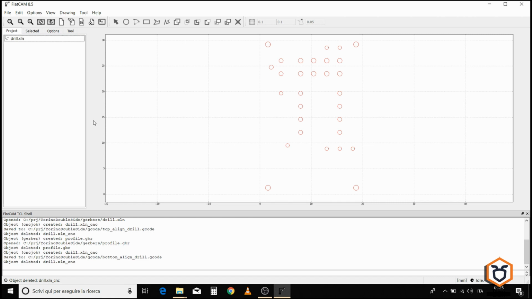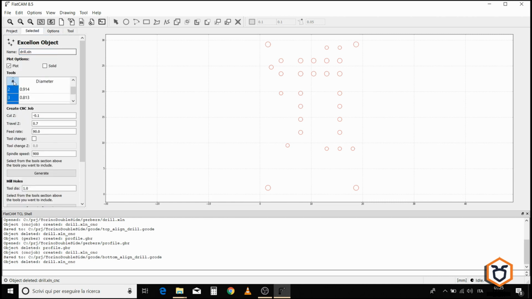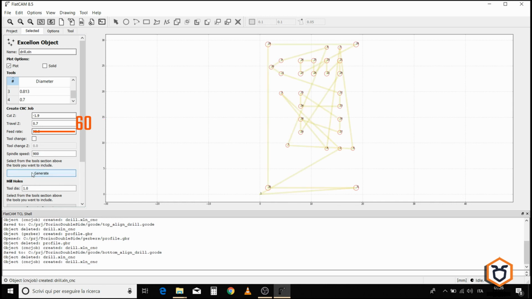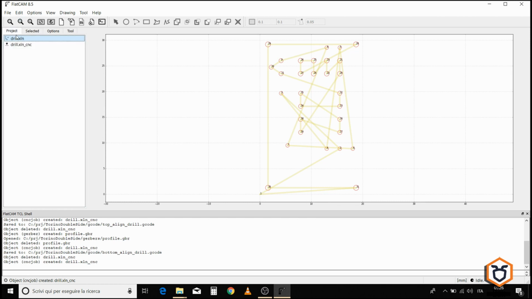I remind you that we mirrored the drill layer since we will execute the drill machining during the bottom side creation process. Let's select the file and then select all the diameters. We set the cut depth to minus 1.9 mm, the fast travel height to 0.7 mm, the feed rate to 60 mm per minute, and the spindle speed to 900. Then we generate the path and generate the bottom drill Gcode file.